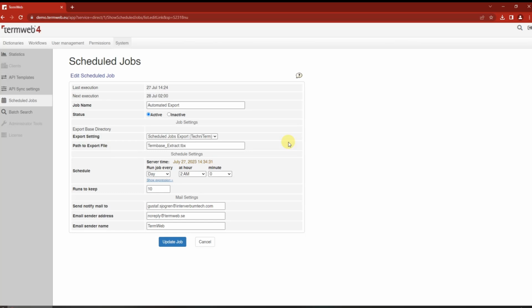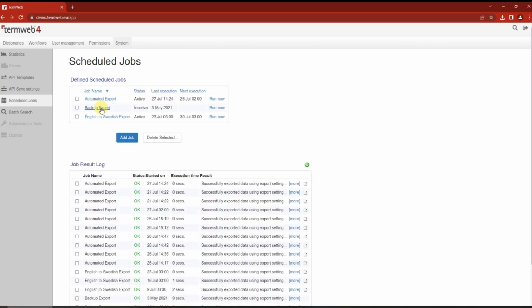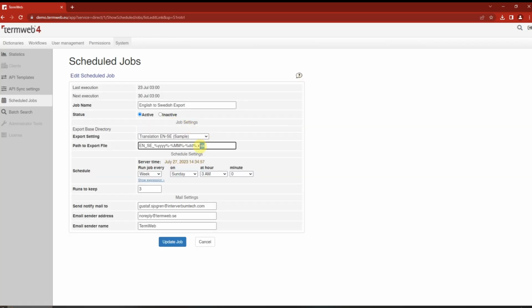In this case, we're just going to be creating a file called term-based extract, and we're actually going to define the file type as TBX. TBX is an XML format, so you could also define it as .xml, but in this case I want to send it to a system or download it as a TBX file, which means I'll have the TBX file type. You can also see here, for example, English to Swedish export, for Excel files we can define them as XLSX.